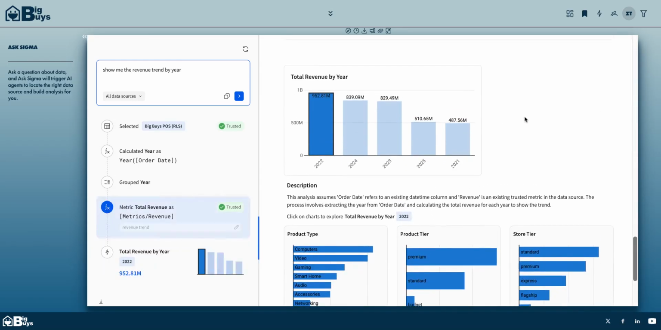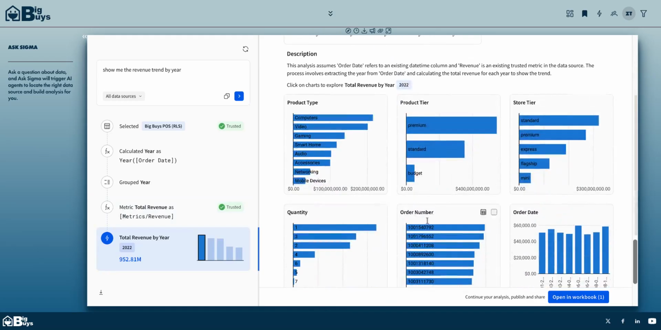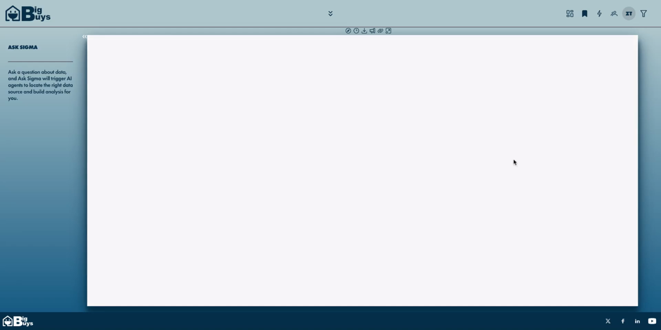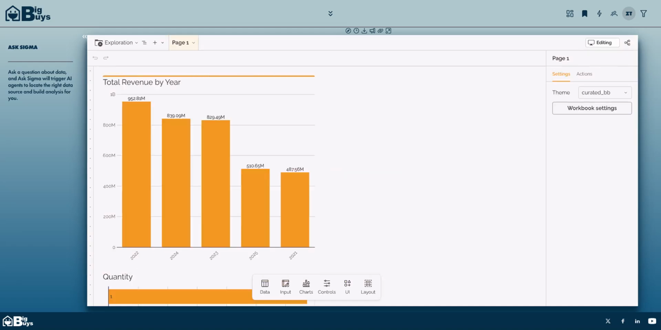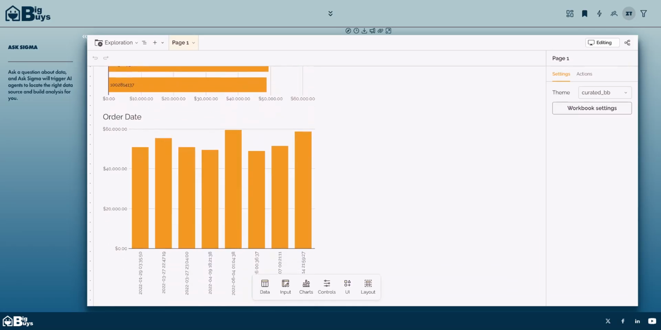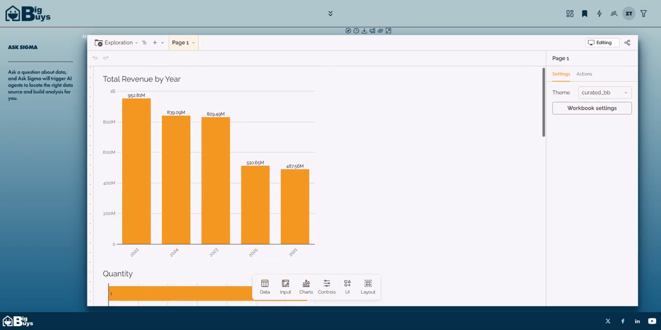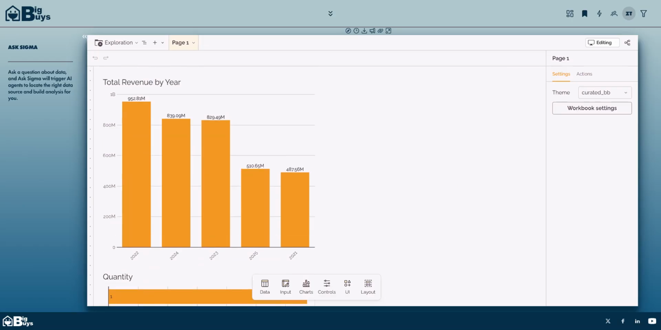So now, if I actually like the analysis that Ask Sigma has done, I can actually select this and maybe a few of these and then open a workbook. And now I'm back into my previous self-serve mode where I'm able to start off with some preliminary charts that are already created for me and then keep on iterating on this. So it makes it super easy for your end users to get to the right answers pretty quickly. And that's the demo for us today.